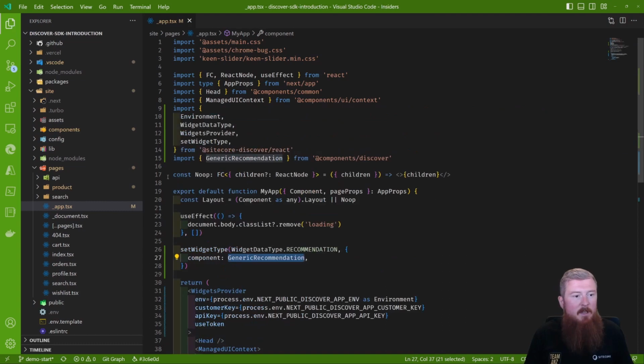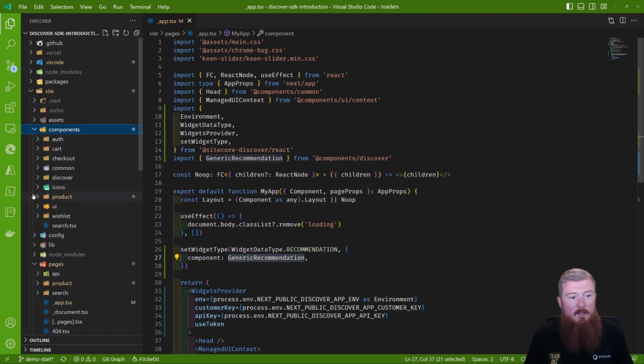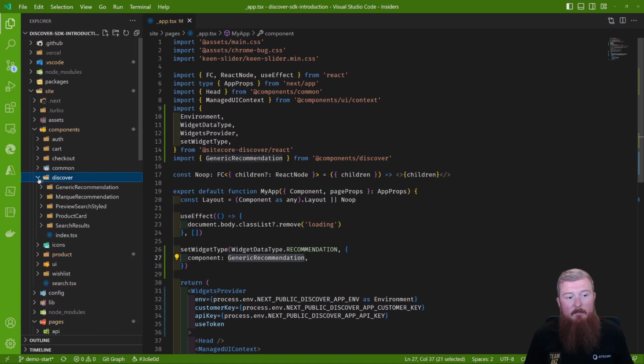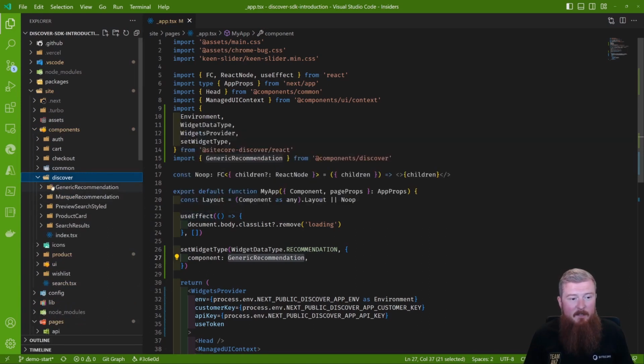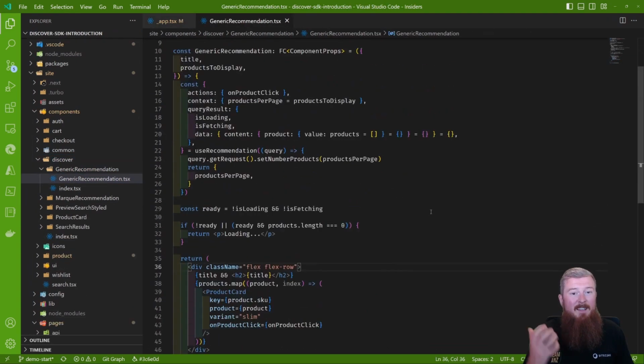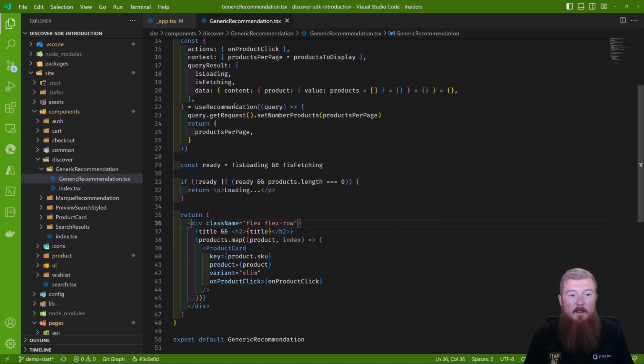Save that page. And if we look in this components section and inside Discover, I've created a bunch of these components ahead of time just to make things a little easier. And if we take a look at our generic recommendation widget here, it's a really basic component. We're using the use recommendation function here provided by the SDK to get the recommendation products we should render.